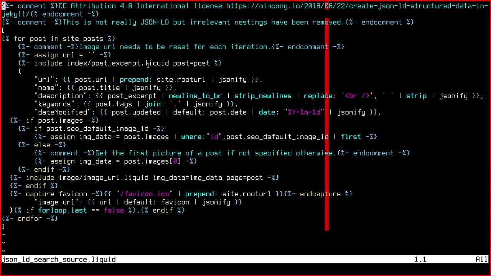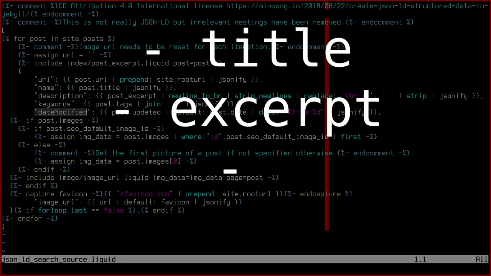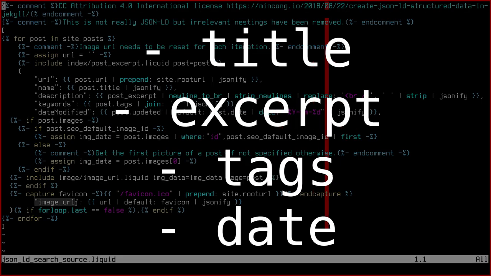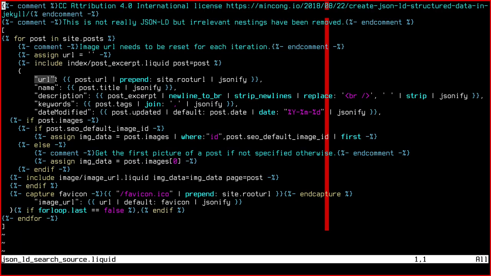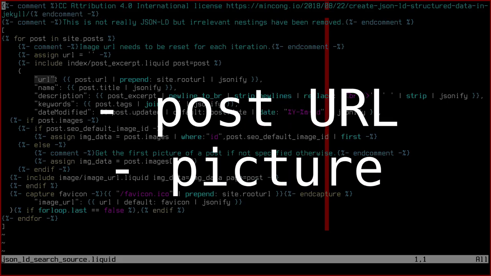I kept the original field naming from JSON-LD, but I removed unnecessary structures. In the end, for each blog post object, there are only 6 fields, 4 of which are useful to do the search matching: title, excerpt, tags, and the modified date. The other 2 fields are the post URL and a picture.